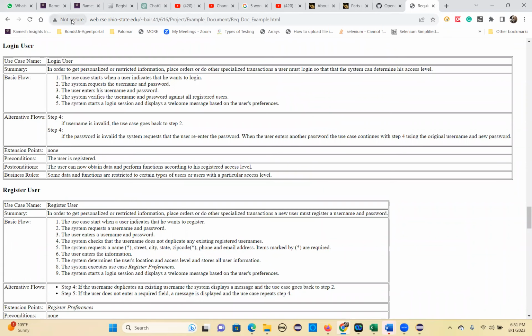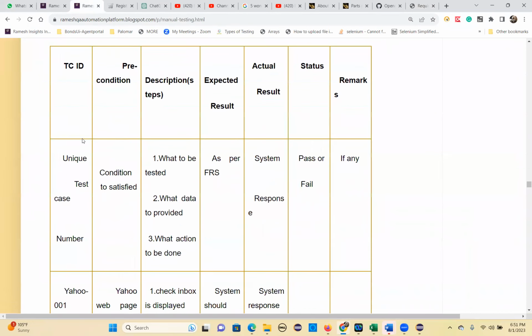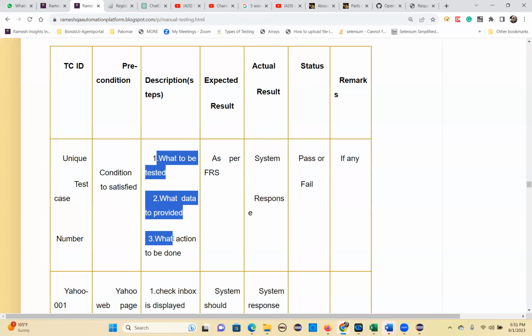So to write those test cases, we are going to follow some standard format: test case ID, preconditions, test case name, test data, description or steps. The description or steps means, from the beginning till the end of that requirement, what are all the steps you will follow. Each test case, those steps you have to write.